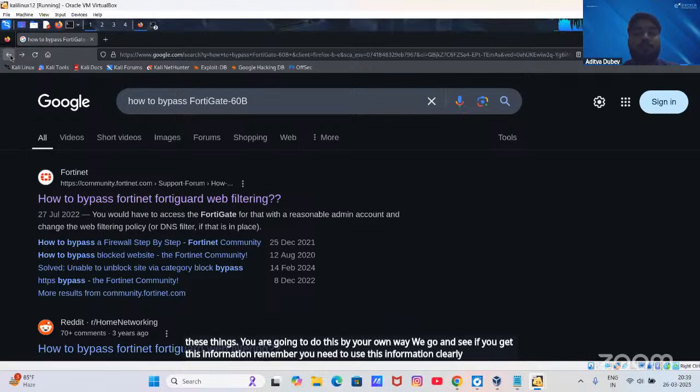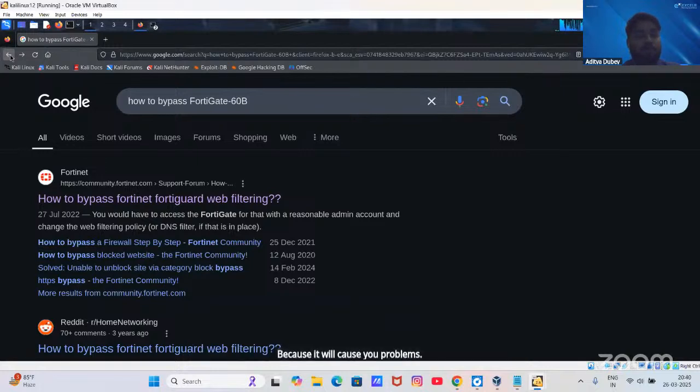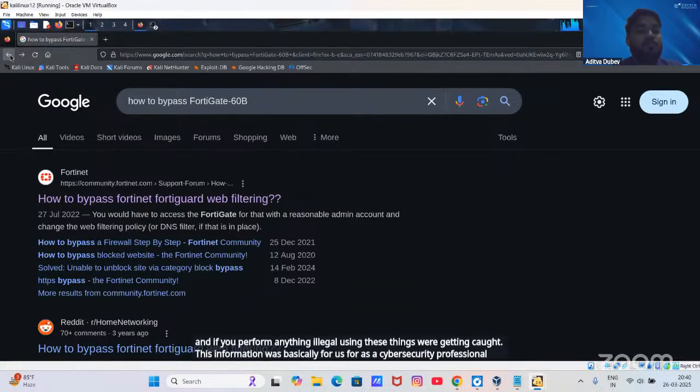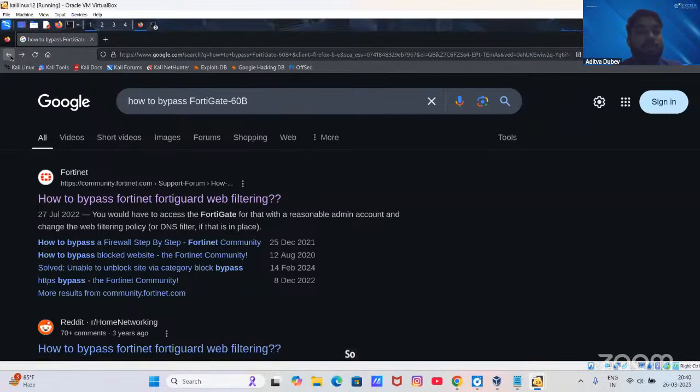Don't use it for any illegal or unauthorized work, because it will cause you problems. The IT Act is very strict in India, and if you perform anything illegal using these things, you will get caught. This information is basically for us as cybersecurity professionals. If you find this type of information about any other organization, you need to inform that organization that we found this, and this may cause you problems. Maybe this information can cause some errors, and after some time you may be hacked. So you need to inform. See, that's how we are going to bypass a particular firewall.